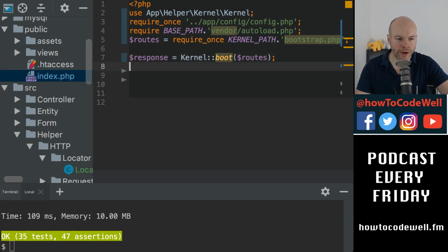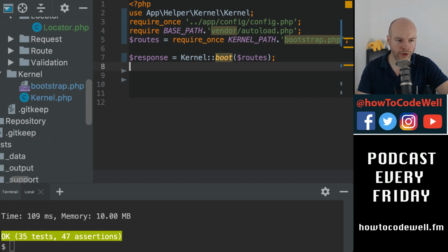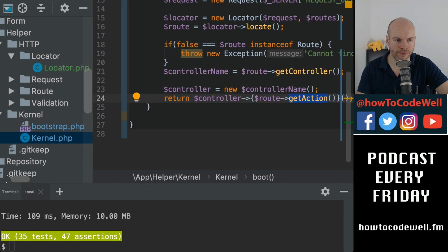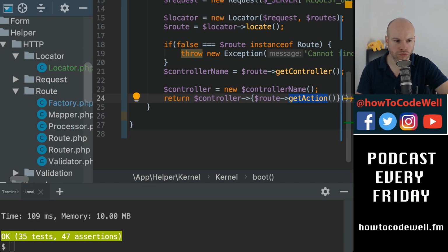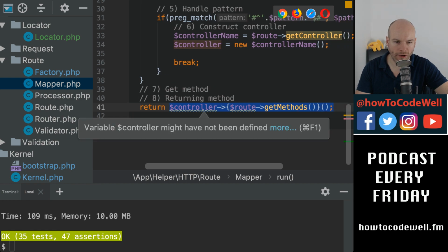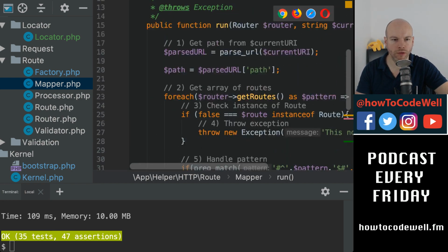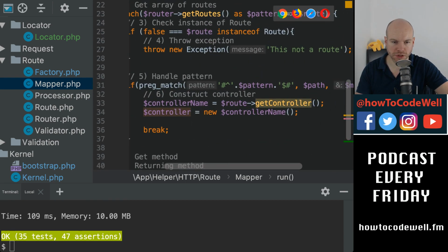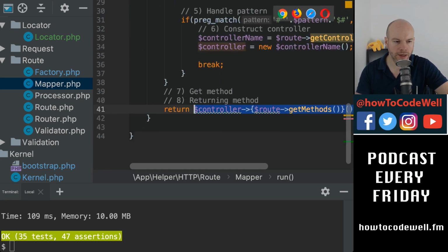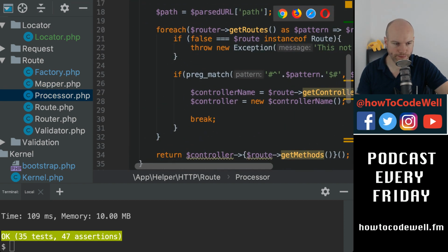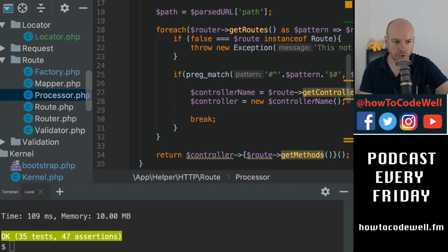And if I went back to the kernel, not the kernel, sorry, if I went back to the root mapper, that is now where we're at. Okay, so we've now dealt with this class, this mess of responsibilities. We've dealt with that, and I think that also means that the processor can go, because I think it's a similar thing, which is awesome.